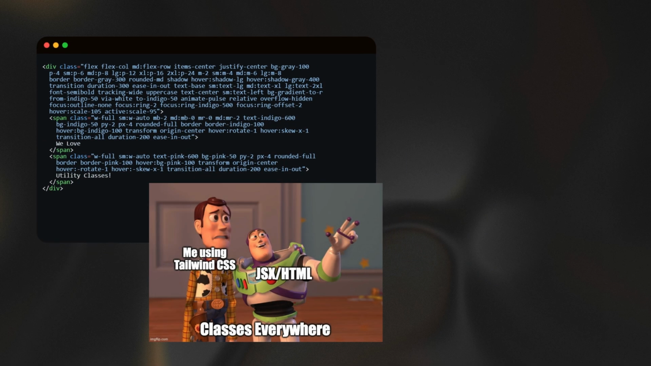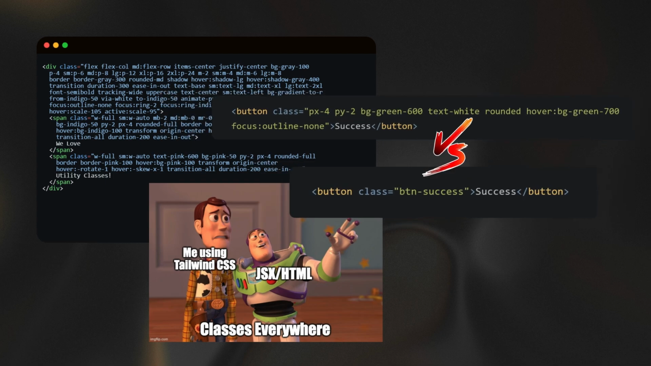Sure, you've standardized colors, spacing, and fonts, but your coworker is going to need a translator to figure out what's going on. And at some point, you'll be begging for something more like button-primary or alert-danger.